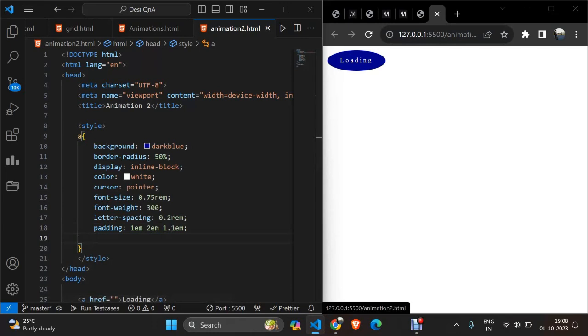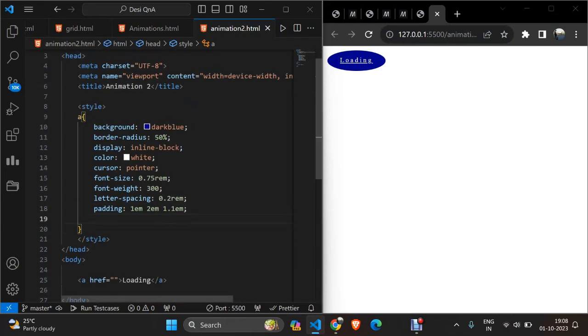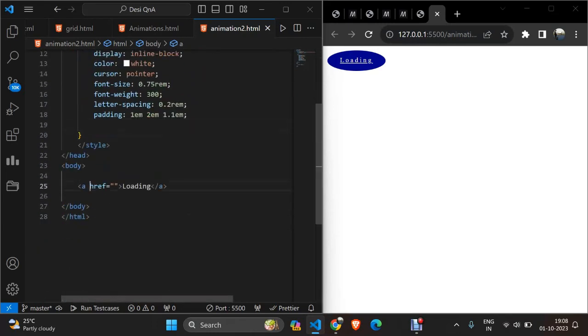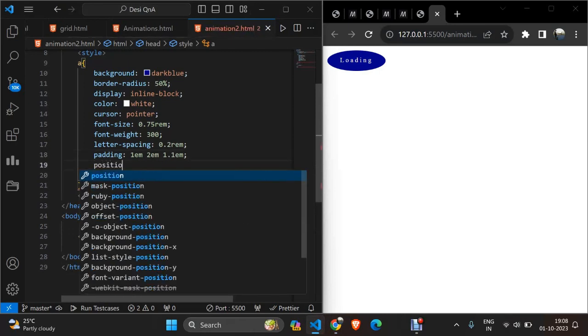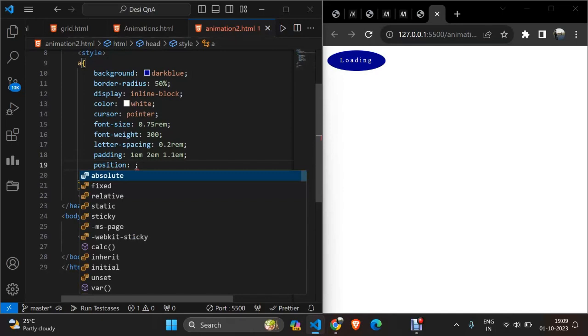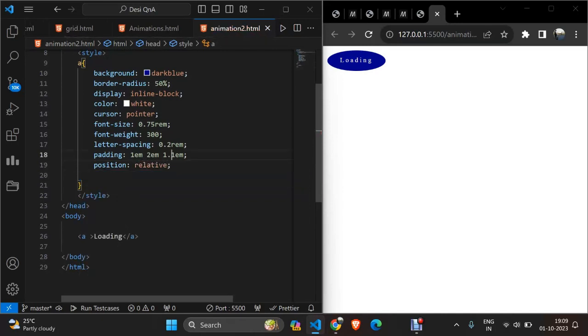So it looks good for now. And then I will just remove this href here, we don't need that. And so you can see that line has gone from here as I removed the href. So after the padding, we will just add this position property, and position can be relative.